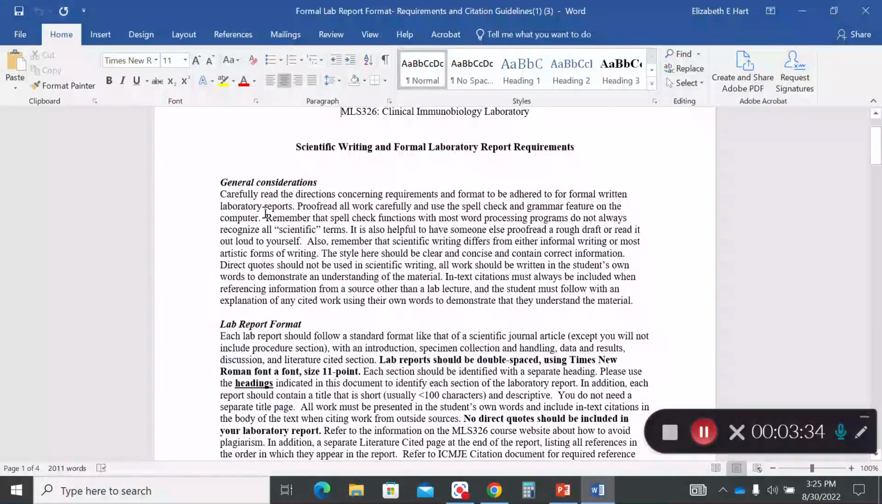So general considerations, you can read this here. Make sure that you use spell check. Spell check does not always catch every scientific word, so you'll have to manually check for spelling and grammar. And also please be aware that your first draft should never be your final submission. You typically have 1 week, unless otherwise noted, to complete the formal written lab report. So please use that time wisely. Don't wait till the last minute.